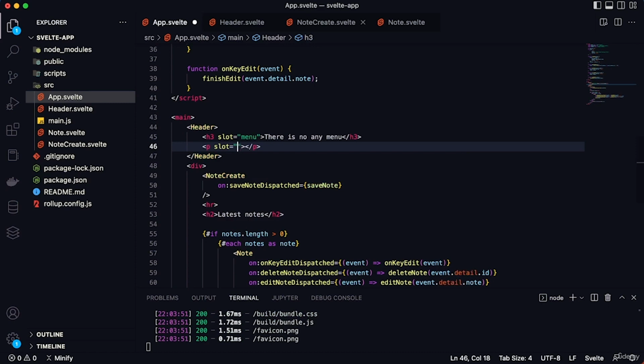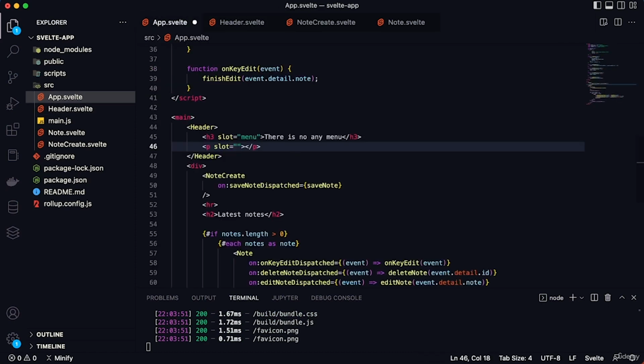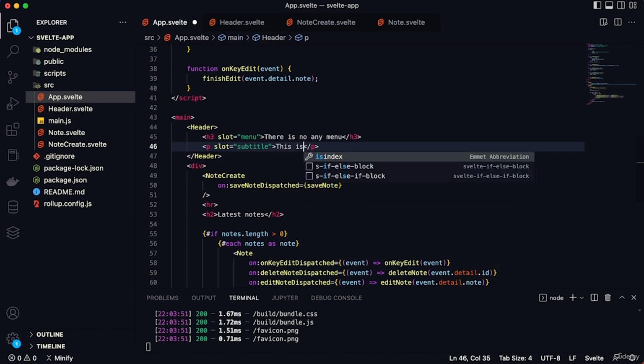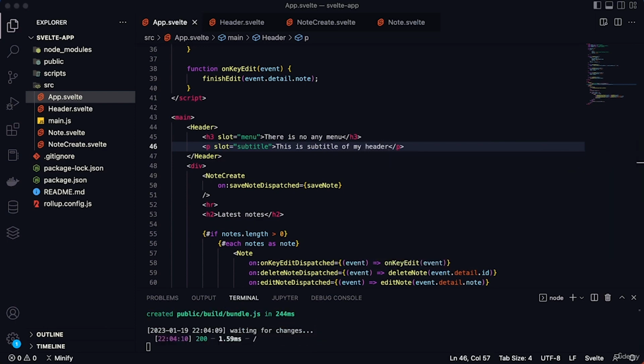So let's imagine that below this line I want to show some subtitle. So I'm going to type here p slot subtitle, and this is the subtitle of my header. Okay, let's save it, and now let's go to the browser.